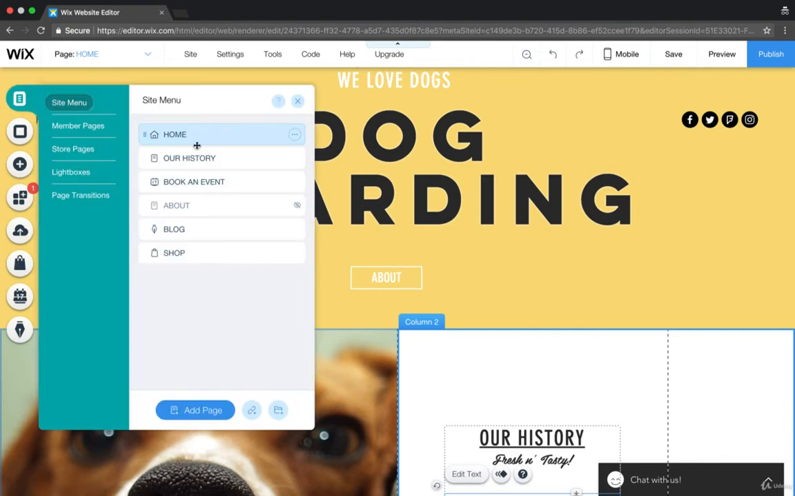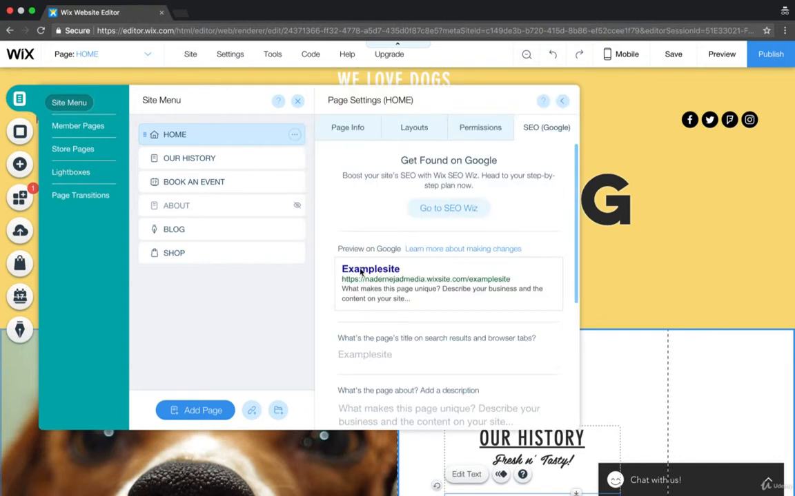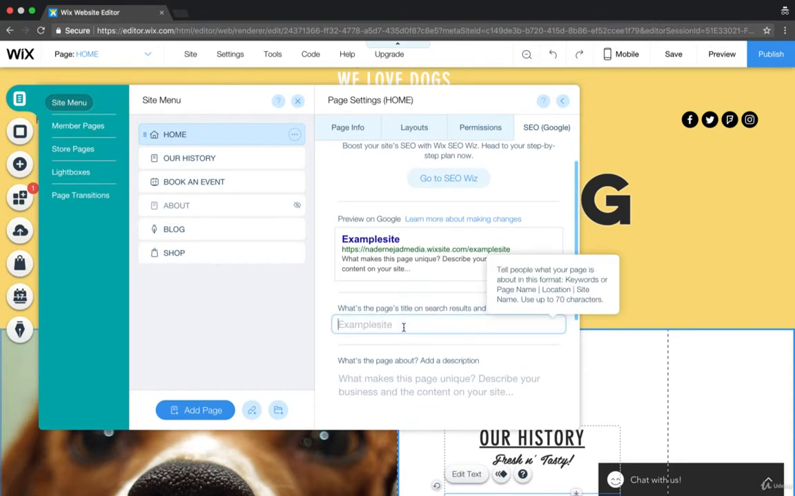Head into pages, go to your individual pages, and then go into page SEO. You're going to hit this little thing and hit page SEO. Your site is ranking on Google as example site. You don't want that. You want your homepage to be generally like this. So let's say you're doing the ice cream parlor idea. You can do Bob's Ice Cream.